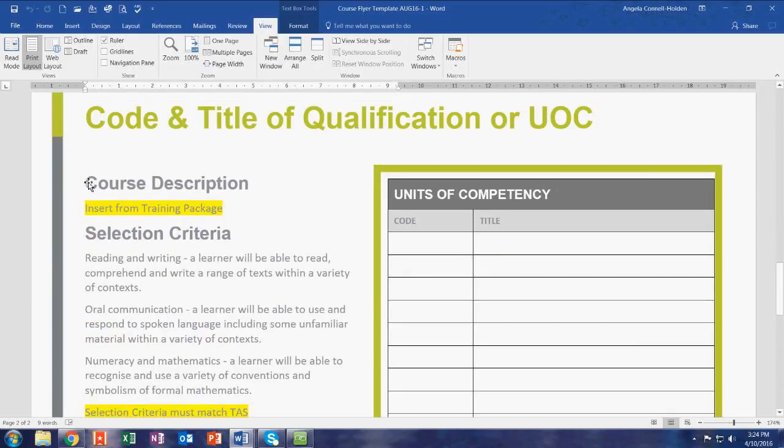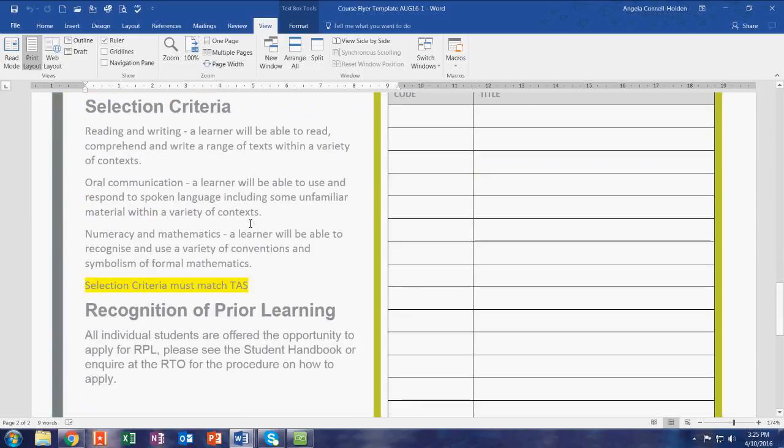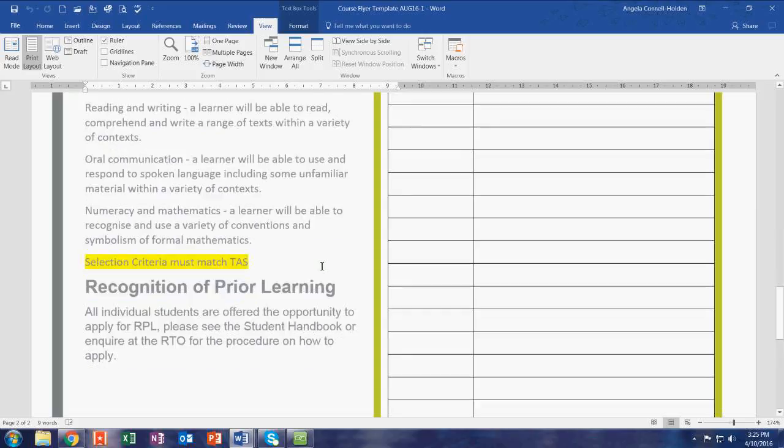On the second page, you should have an outline of what the course is. So once again, code and title at the top. Any selection criteria that you may have. So sometimes we have things like they have to be fit, be able to get themselves up and down off the floor. Selection criteria might also be that they may have had to have completed another qualification at a lower level prior to entry into this course.